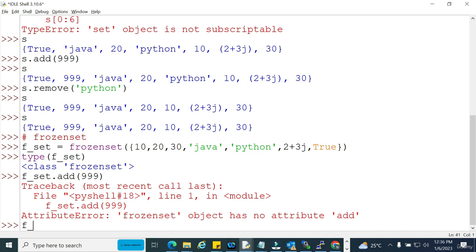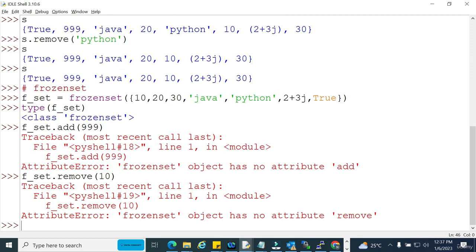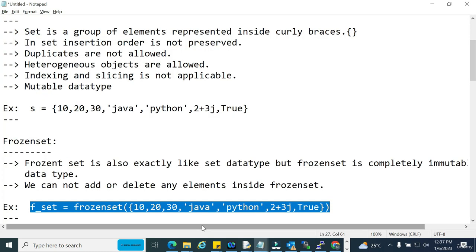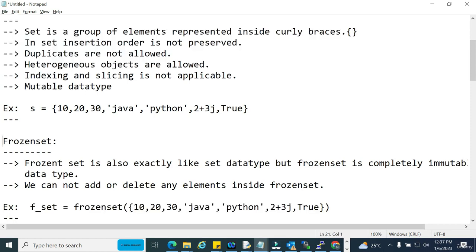In the same way, we'll try to delete an element from a frozen set. fset.remove of... see, again it is showing that there is no attribute called remove. That means we cannot add an element into a frozen set and we cannot remove an existing element present inside a frozen set. I hope all of you understand both how a set works and how a frozen set works.